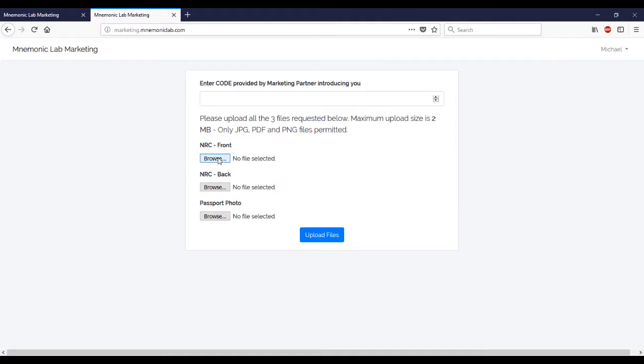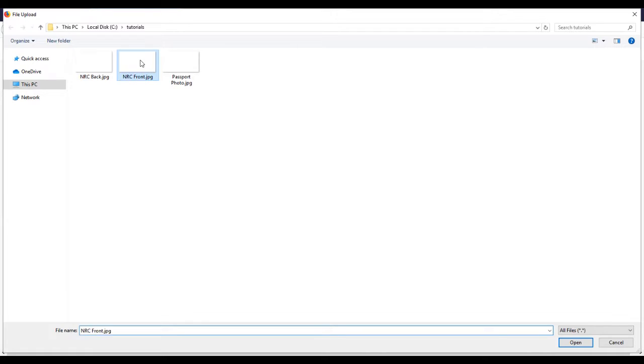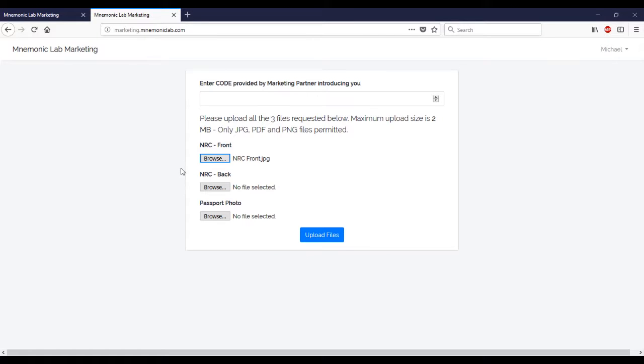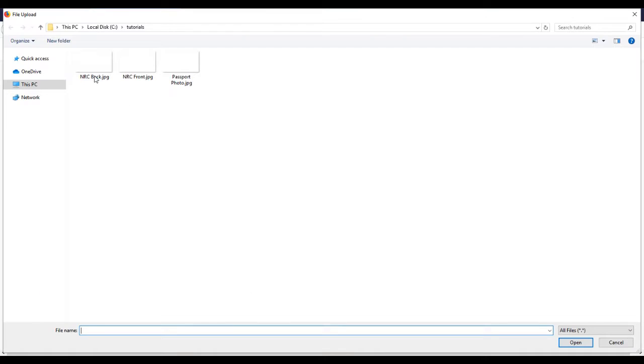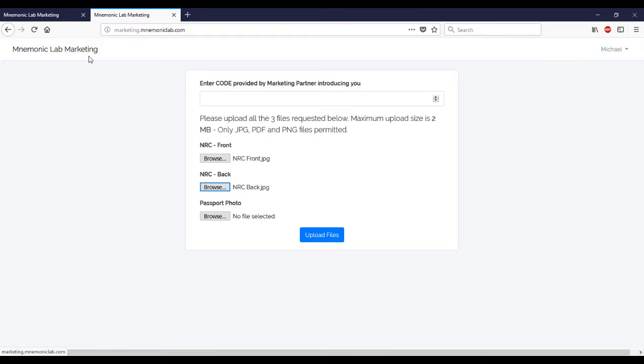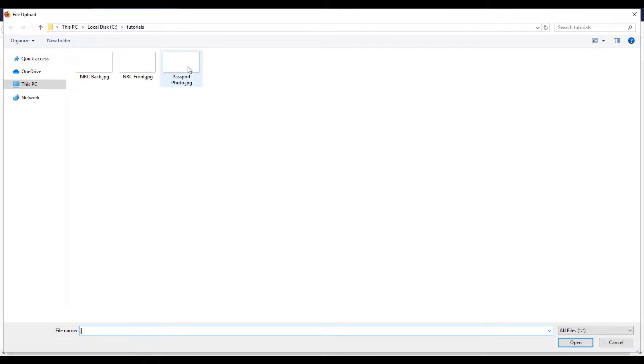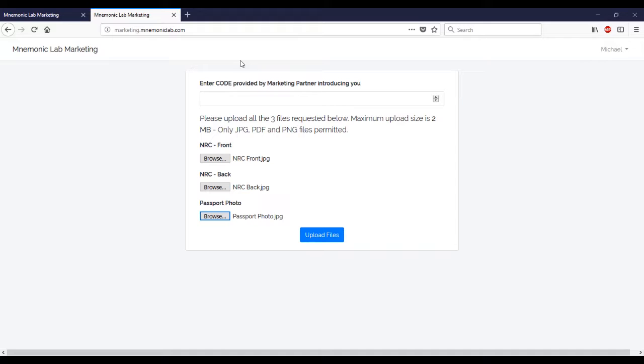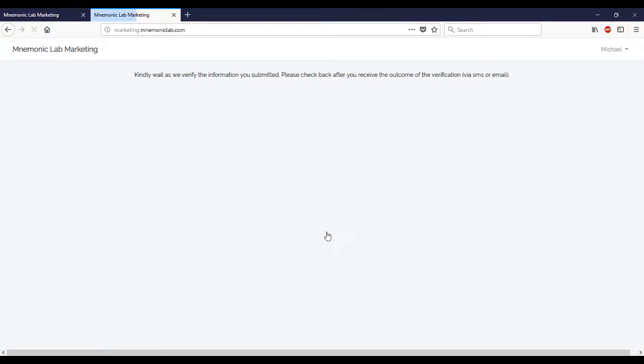So to upload it, you browse to the location of the file. In this case, the first one is the front of the NRC. You then select the back of the NRC, and then you select your passport photo. You then click upload to submit these files. You will then be faced with this message that they've been submitted and we will get back to you.